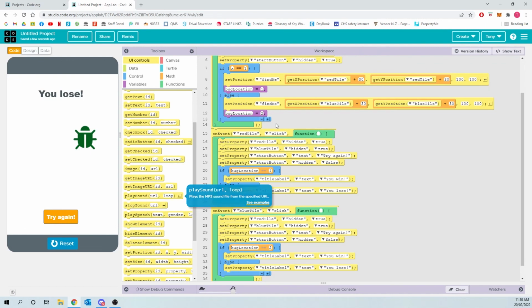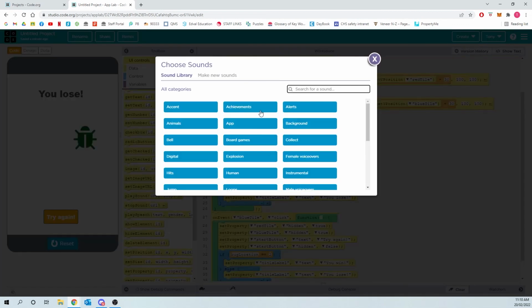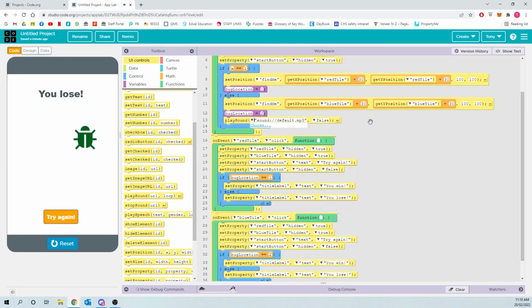So all you need to do is find the part in the code where you either win or lose, drag in the play sound button. I'm just going to drag it in here, and then you can choose from a whole range of sounds. So achievement might be one that you want for positive, and alert for something negative. And you can try the sounds out by just clicking the play button and seeing what they sound like. And then you would of course need to change this to true.